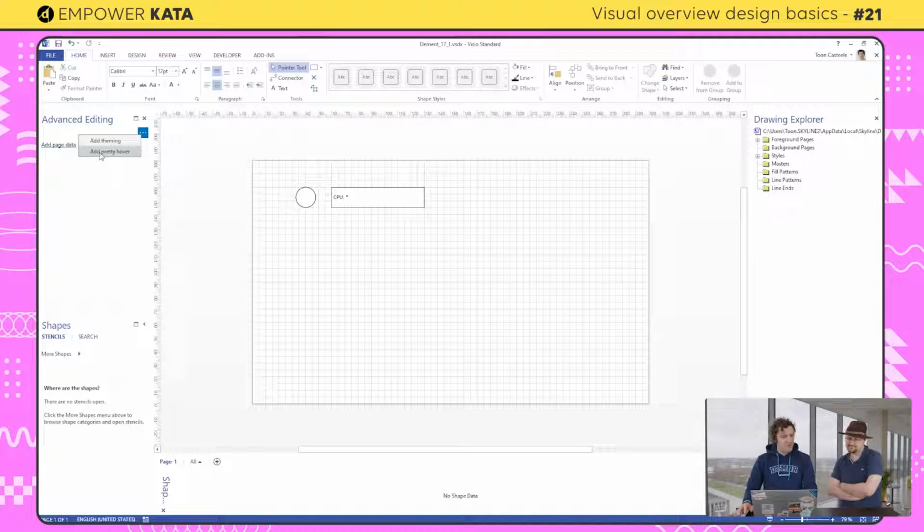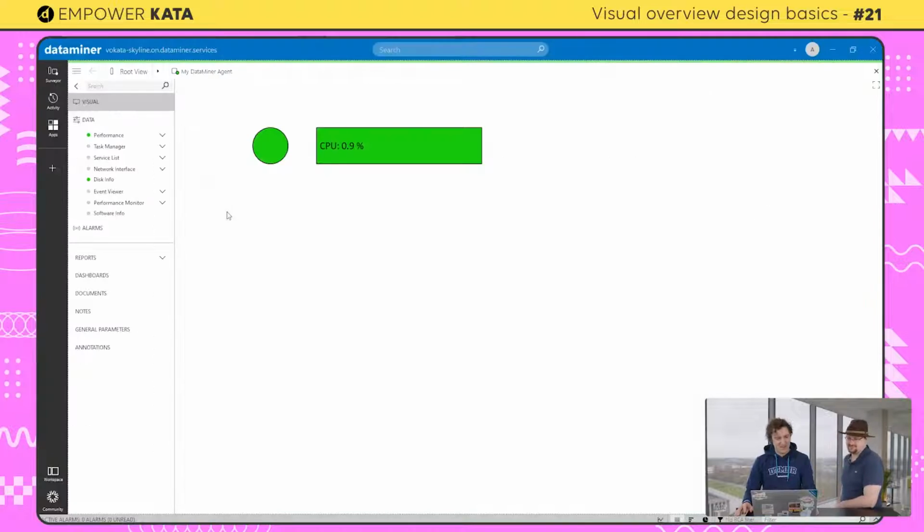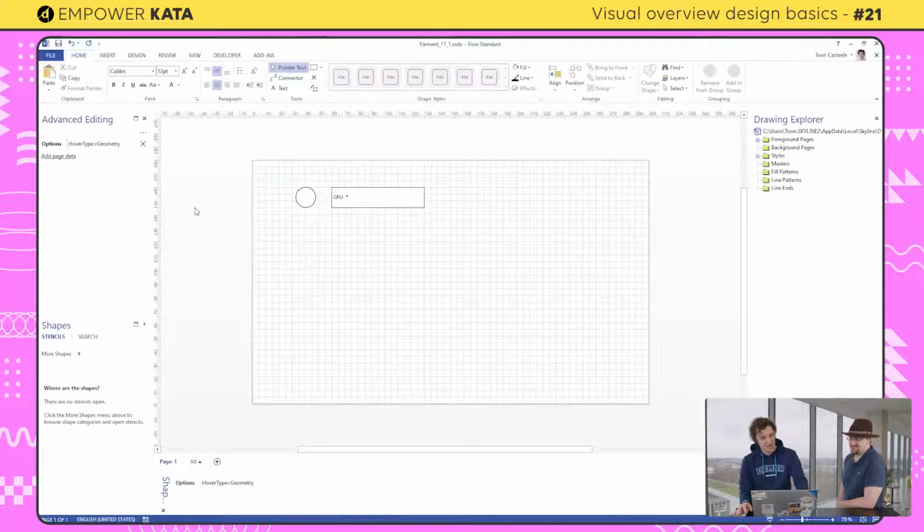The thing I want is the pretty hover, is what we called it. That adds this option, options hover type equals geometry. If I save that, you will see it now follows my circle. A small one, but a nice one, especially if you have a lot of stuff. Generally you want to enable it for your entire page, so that's why we allow it on the page.